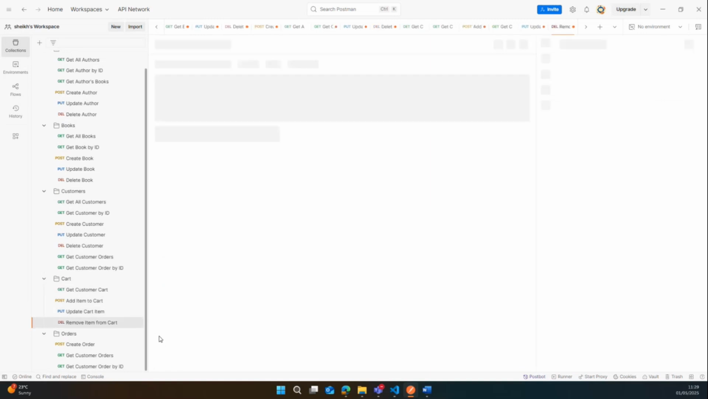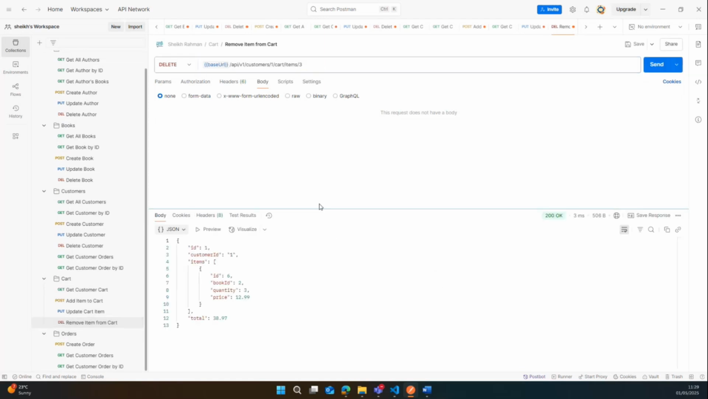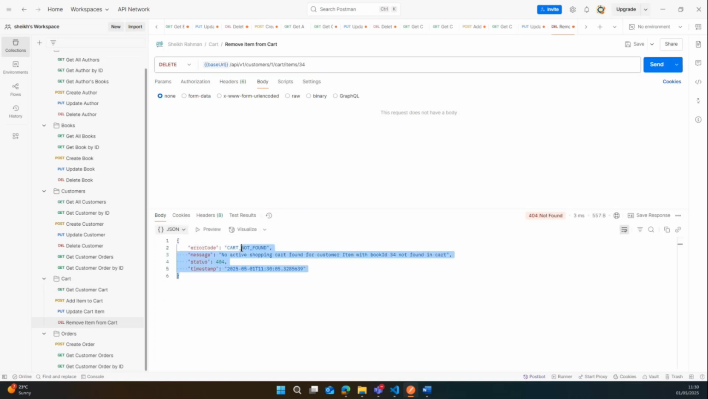Now to remove an item from the cart, I'm going to hit the delete method. If I wanted to delete number 3, because I added that previously, it's deleted successfully, and now it removed one item from the cart. Now it's showing me the new updated one, what's left in the cart now. If I try to delete a non-existing one, it's going to show me cart not found. The item was not available in the cart, so I can't delete it. It's going to show me 404 not found.